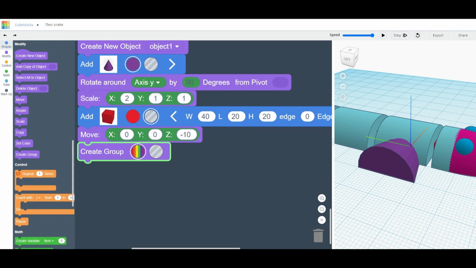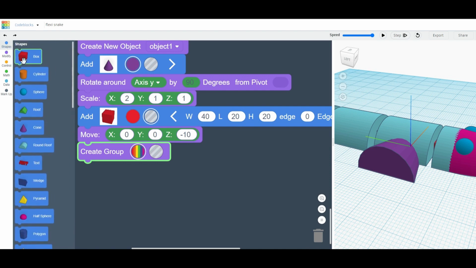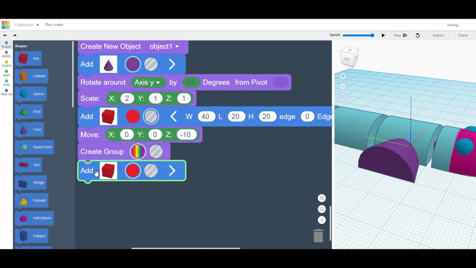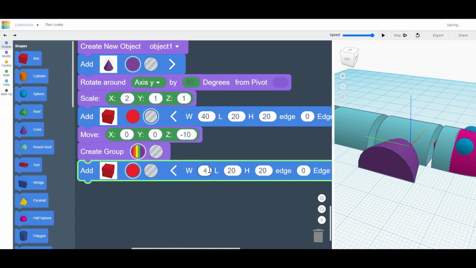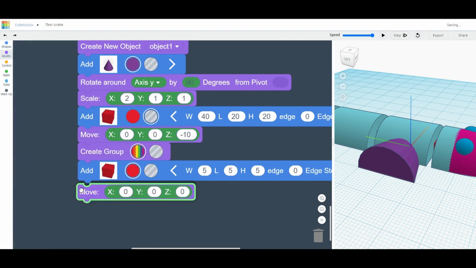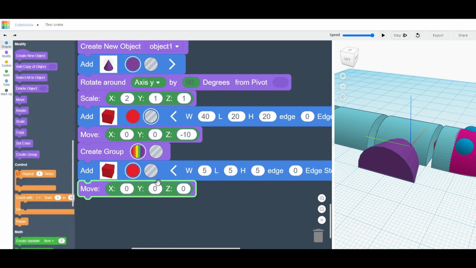The first thing I will need to do is I will go to the Shapes tab, and I'll drag in another box. This box I will keep solid, but I will click this arrow, and I'll change the width of the box to 5, the length of the box to 5, and the height of the box to 5. After that, I'll drag in another move command, and I'm going to move this box to -22.5 on the x. Y will remain at 0, but the z I will change to 2.5.